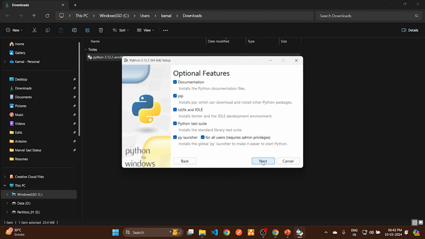When we click on next, we'll see some of the options. All are default options. If for all users is not ticked, just tick on it and select it, and then press button next.